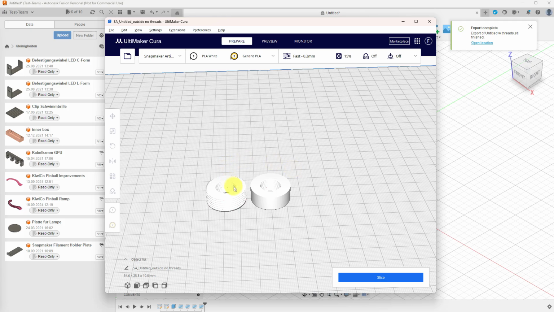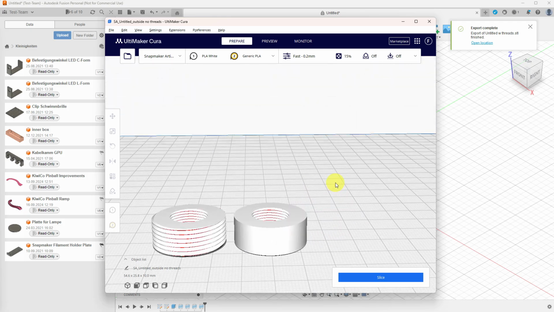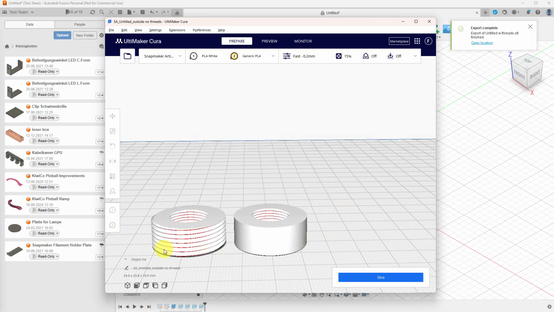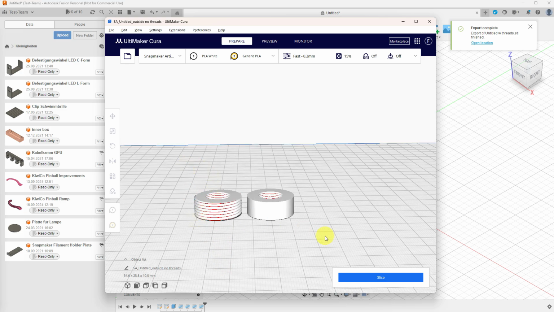It's worth playing around with other tools like Tinkercad, where you can do cool custom threads, but for standard threads this is the best and quickest solution I know.